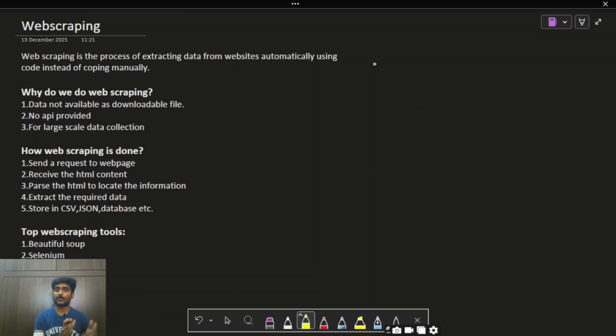In our previous video, we have seen how to fetch the data using API keys. Now in this video, we'll be moving to some advanced topic called web scraping. In this video, we'll be entirely seeing how to fetch the data using web scraping. Before understanding how to do this, first we need to understand what actually is web scraping. Web scraping is the process of extracting data from websites automatically using code instead of copying manually.